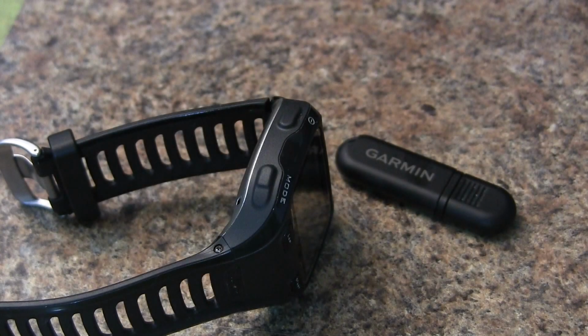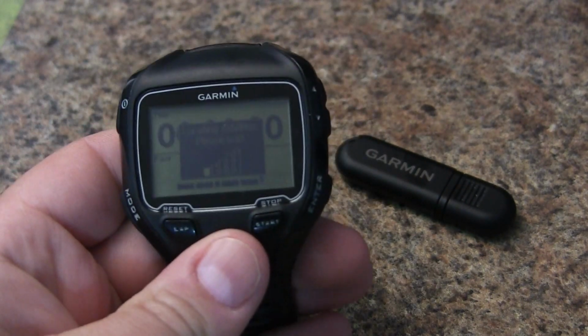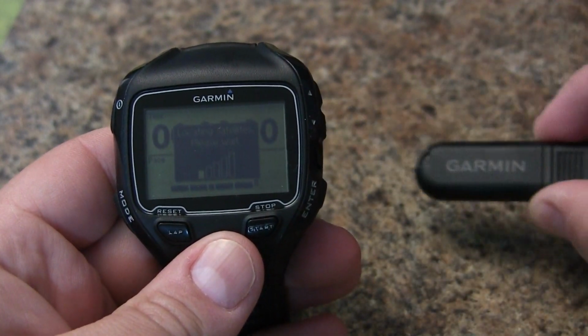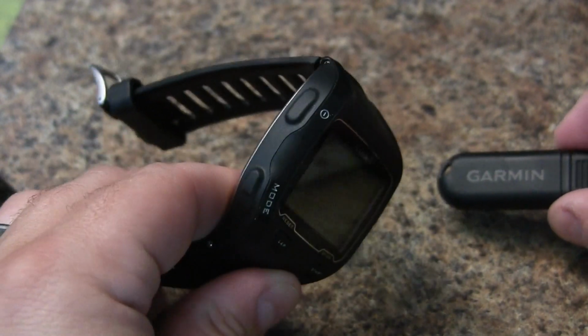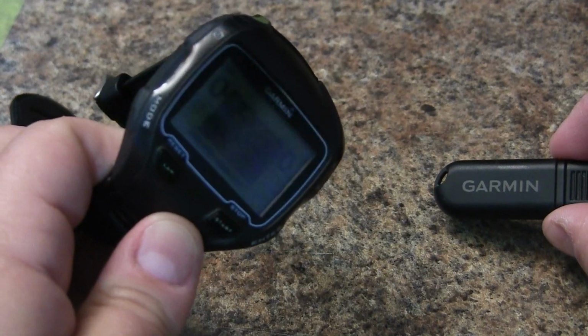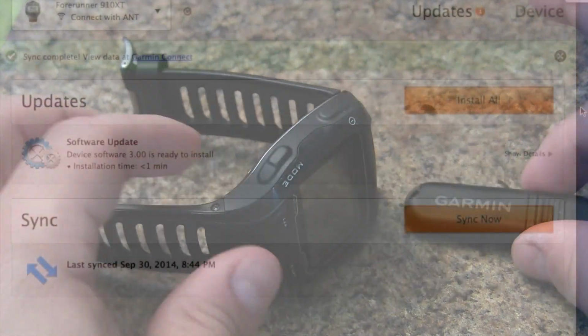In this video, we'll show you how to update firmware on your Garmin Forerunner 910. First thing we need to do is we'll assume that you have your Forerunner turned on and we'll have our ANT stick. We're going to plug our ANT stick into our laptop computer, provided that we have Garmin Express already installed and that the device has been paired. So let's flip over to the computer and proceed from there.